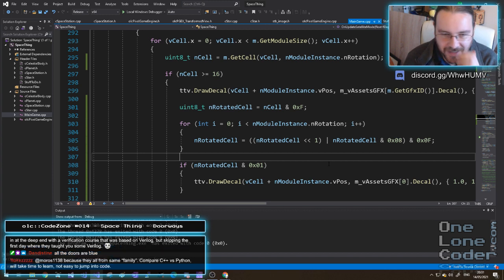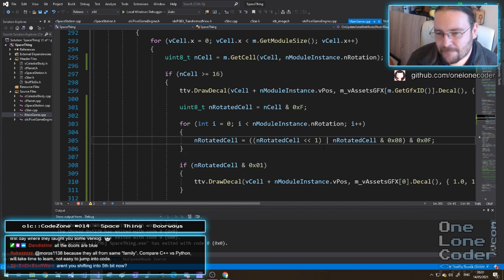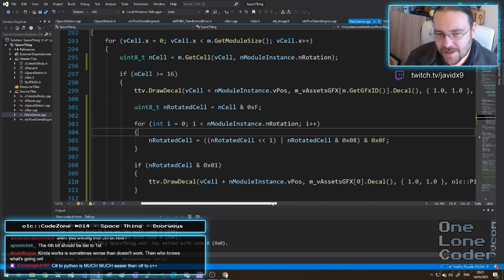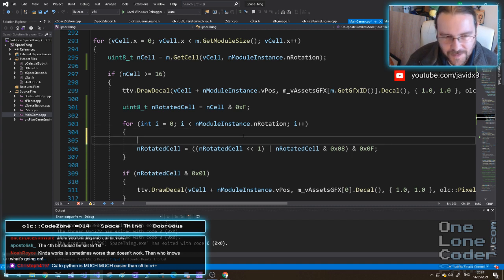All the doors are blue, exactly, yes. So we've shifted that information out of the, are you shifting into the 5th bit now? Right, why did the carry not quite work? It's okay if we shift into the 5th bit, because I'm supposed to be taking that 4th bit. So what are we supposed to be doing?